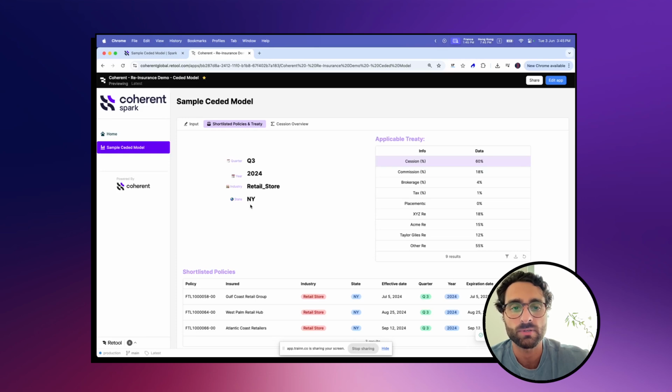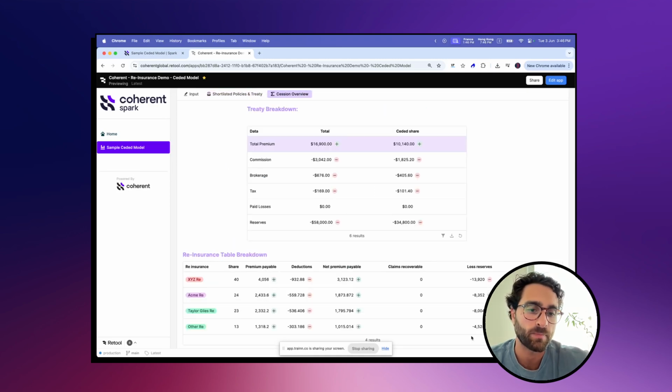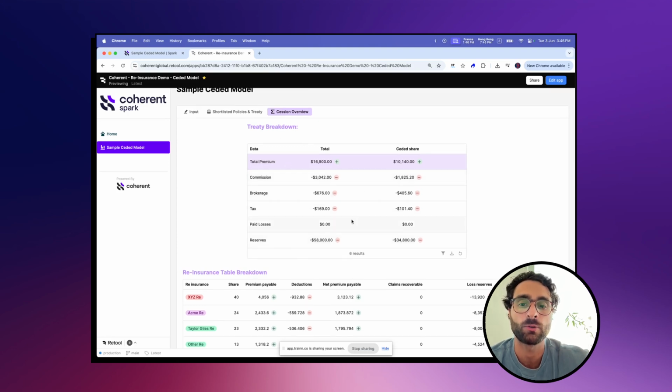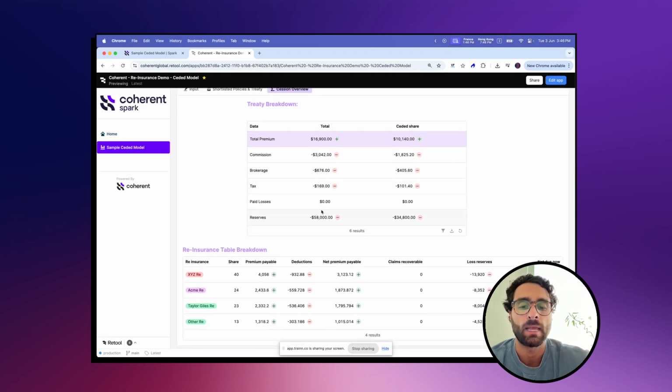And when I hit generate, what is happening now is I have, so this is an overview of the input selected. Now this is my applicable treaty because I selected retail stores industry. And this is basically the list of the shortlisted policies applicable for Q3 2024, and that are in the retail store industry. So if I now hit go to session overview, what is happening? It's actually calculating all of the different breakdown and also the treaty breakdown for that specific selection that I've done. That's it, as simple as this.